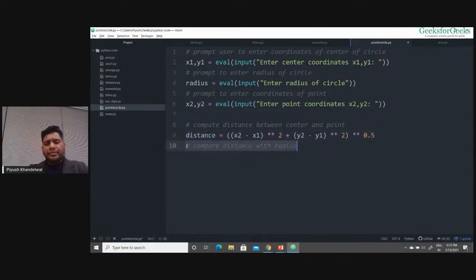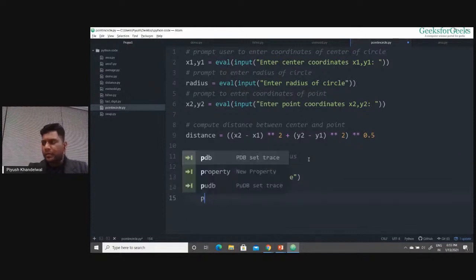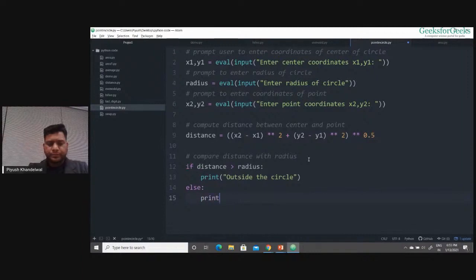Now we need to compare this distance, right? Compare this distance with radius. So we say if distance is greater than radius, what do I need to do? I need to print outside the circle. Else, you need to print inside the circle.